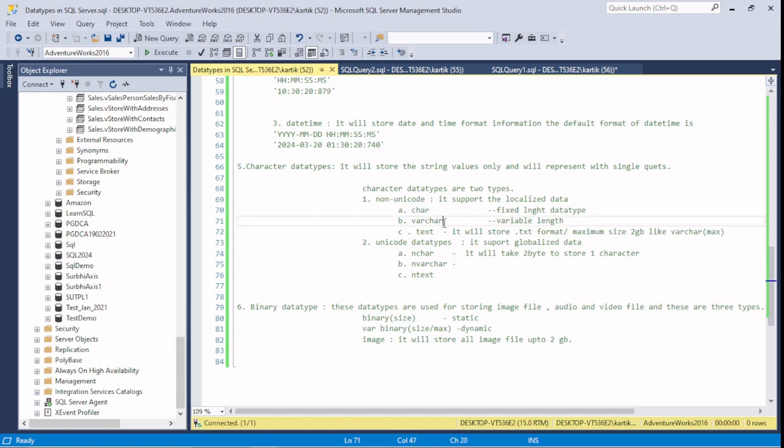Okay, and this is the varchar. This is the variable length data type. It is a dynamic data type, meaning it will allocate the memory at runtime. And if you come to the text data type, it will store text format data. The text file size is up to 2 GB.